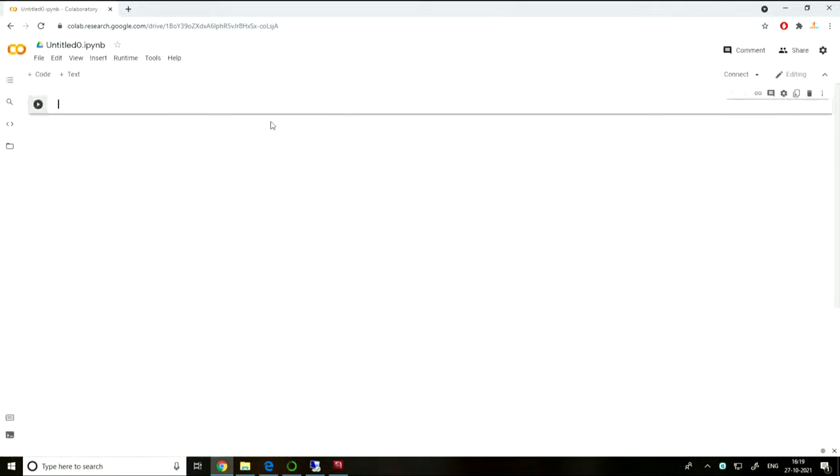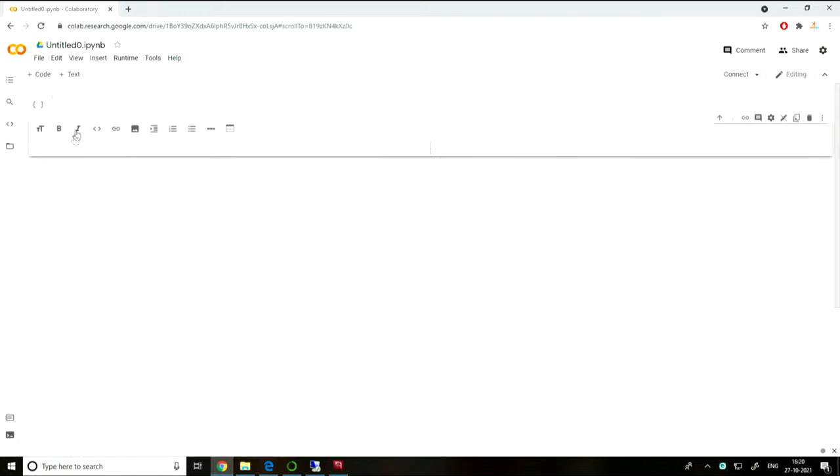Basically, Colab has two types of cells. On the top here, you see it says code and text. Code will contain your executable Python code, and suppose you want to write some notes or insert some images, there are two types of cell: one is the code cell, another is the text cell. The code cell will have your executable Python code, and the text cell will have some description, like some text, this is sample text.